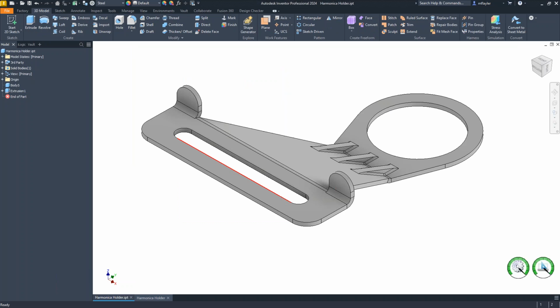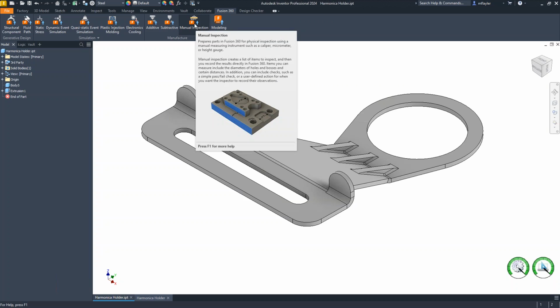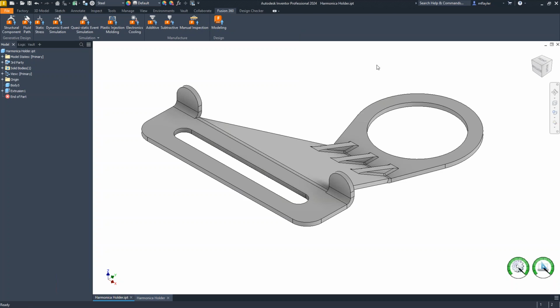So how do I get this file to Fusion instead? Well, again, here inside of Inventor, across the top, I have multiple tabs. Here on the new Fusion 360 tab, again, this was added in Inventor 23, I believe. Inventor 24 added the manual inspection, but I can go ahead and click this and it will send it up to Fusion 360. Once it's there, I can work with creating that manual inspection, okay?